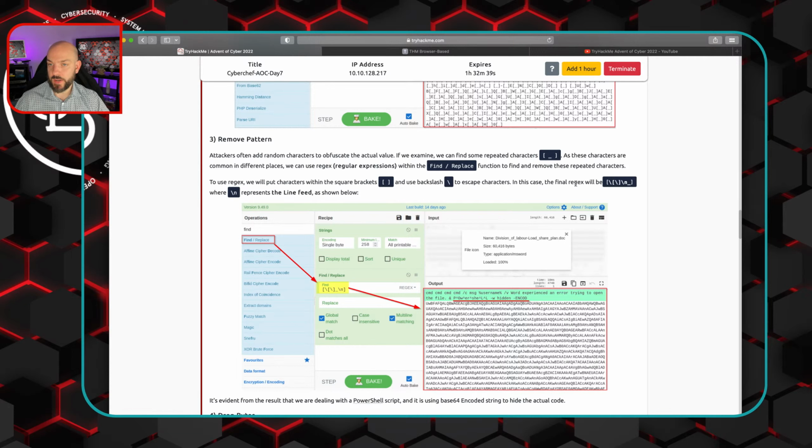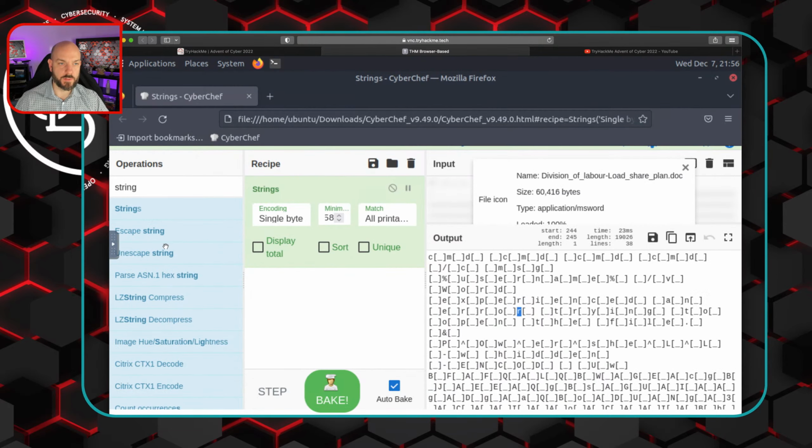In this case, the final regex for getting rid of this bracket underscore bracket is going to be this sequence right here. So bracket backslash bracket backslash bracket bracket n, and then the underscore, then a bracket to close it out. So here the backslash n represents the line feed as shown below. All right, so we can just go ahead and copy this over, and we're using the find and replace operation.